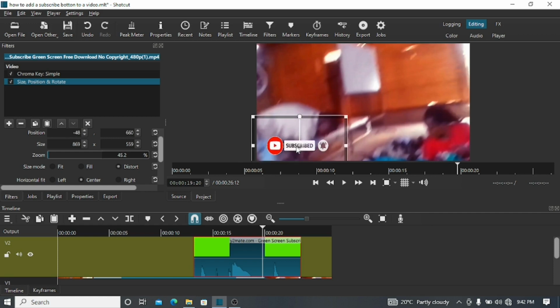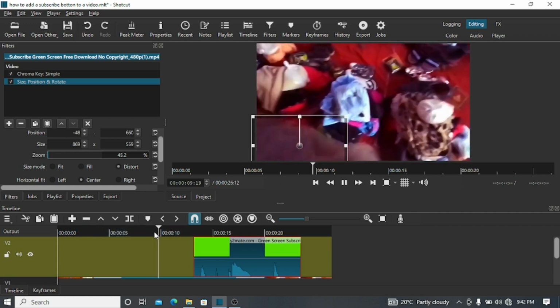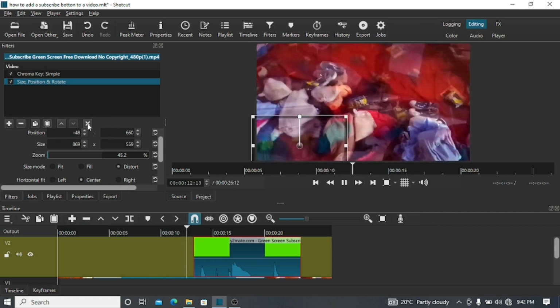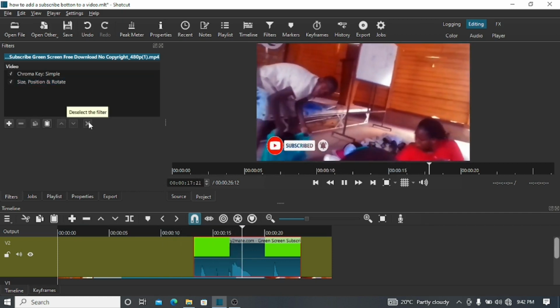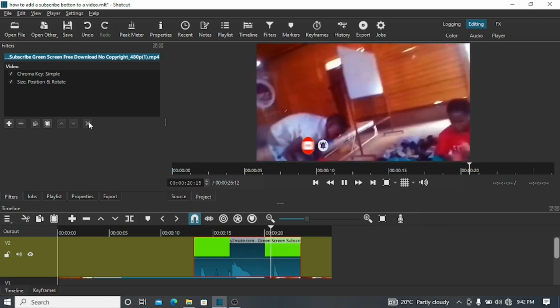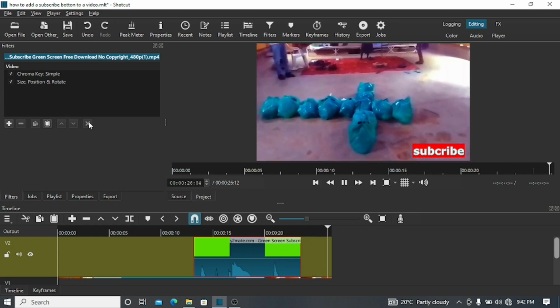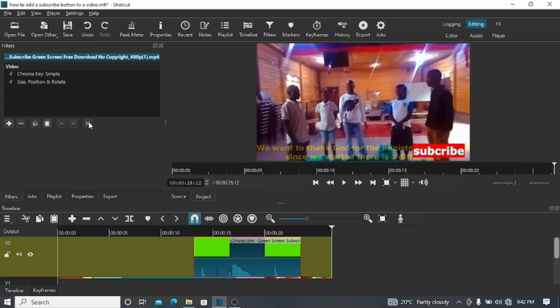So let me see. You see, I put a subscribe button here, and you follow the same steps when you are doing this. And the second subscribe button has also appeared.